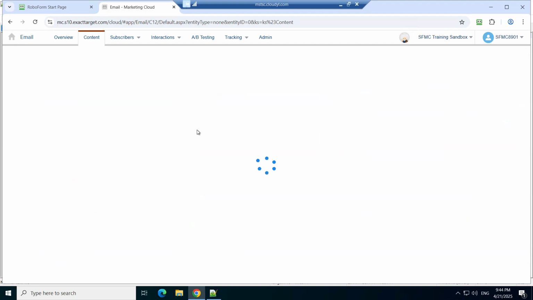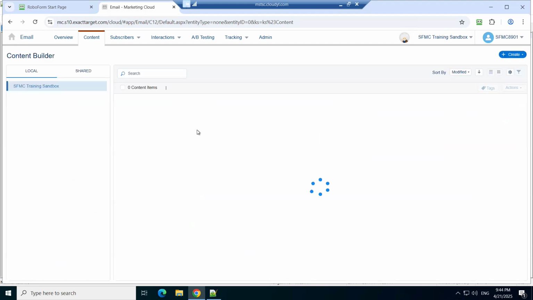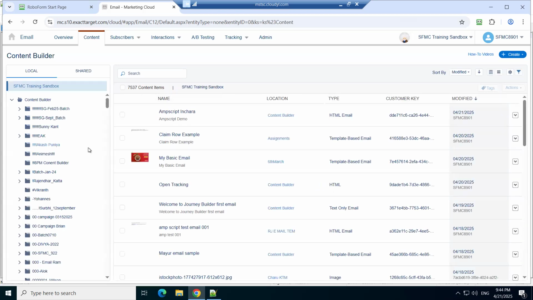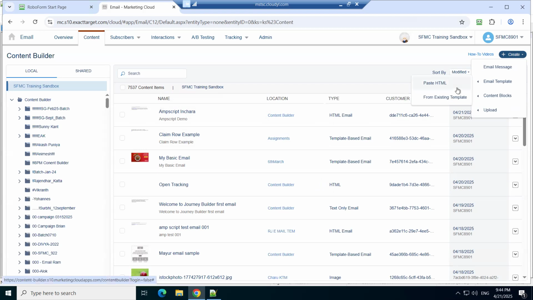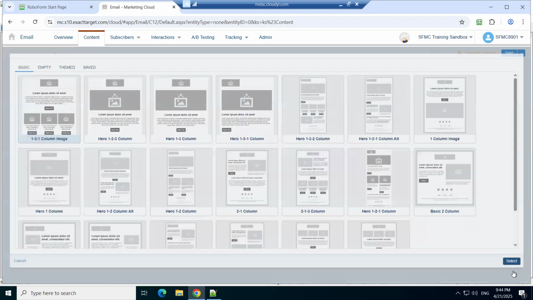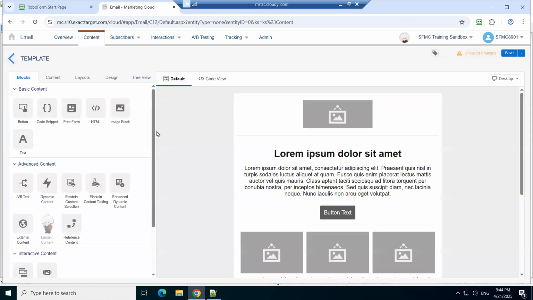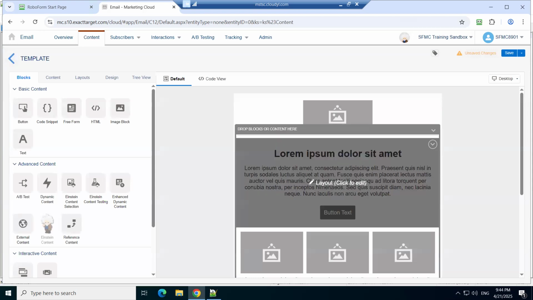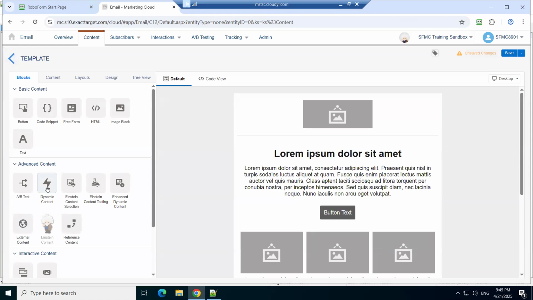I'll show you by opening our email template, an existing template: properties, content, preview, and test. You can create a template-based email, just a sample. And here, can you see this dynamic content? Yes, so you can create dynamic content.